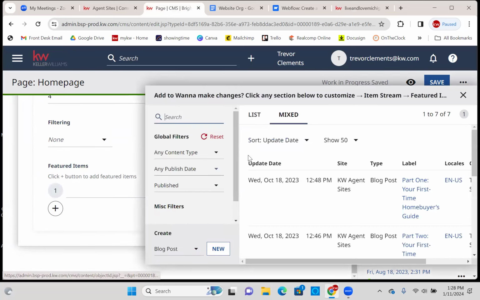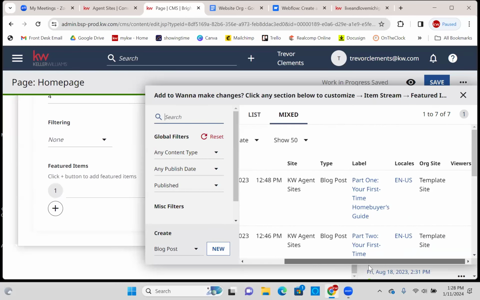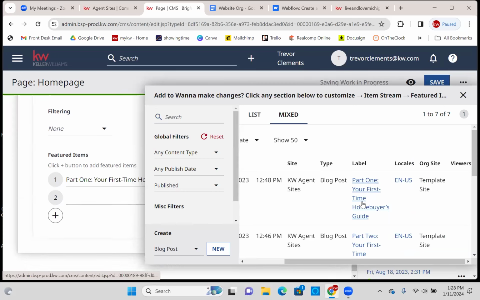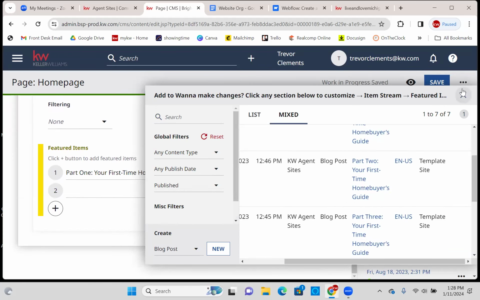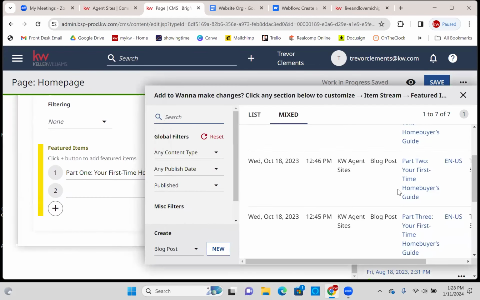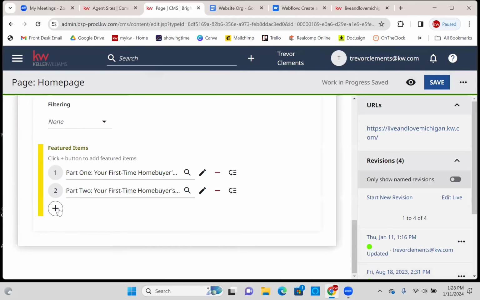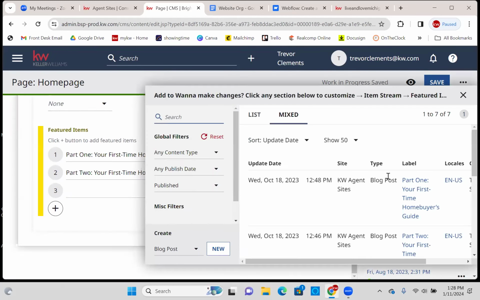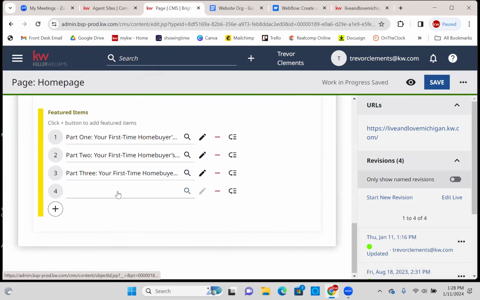And then, pretty straightforward, it's going to show you all of your blogs. Here are your blogs. So now you're just going to select a blog. We'll do first time home buyer. And then I think you have to exit out of here. Yep. And then we're going to add another one. And then part 2, we can add it like this. Just click part 2 and it shows up. And then we'll add another section and we can do part 3 of this. And then lastly, we can do part 4.